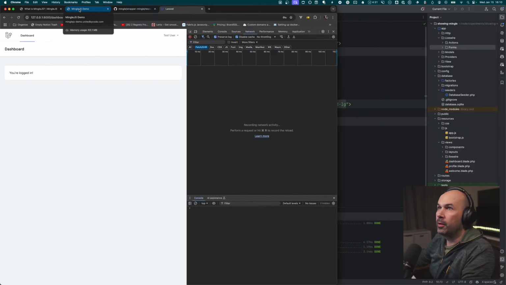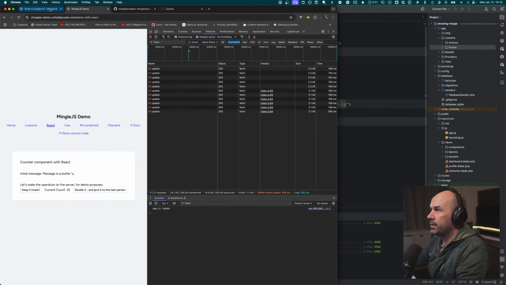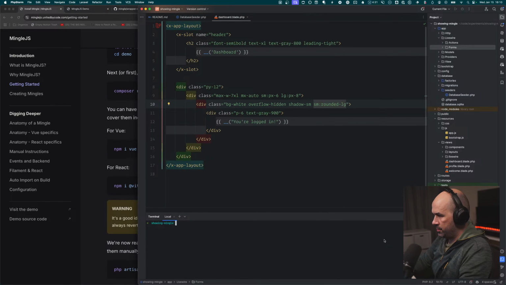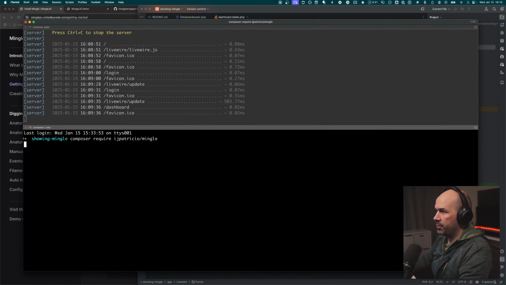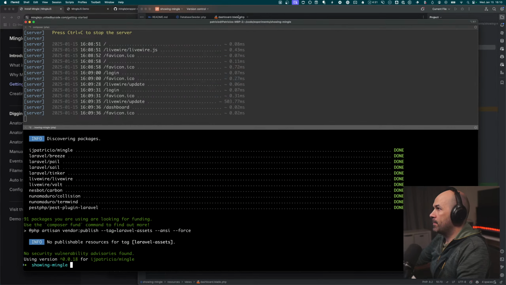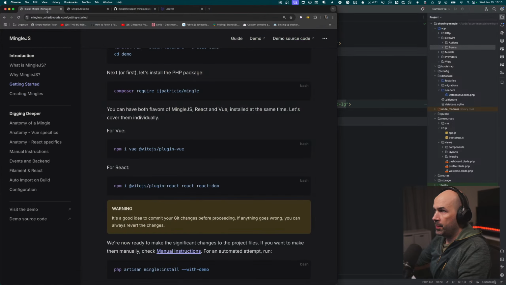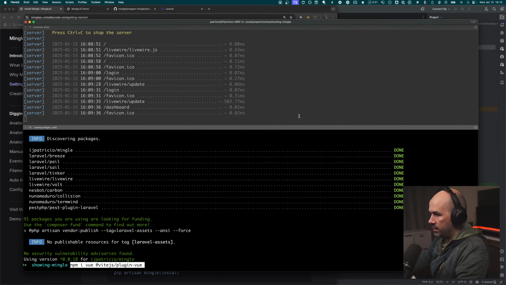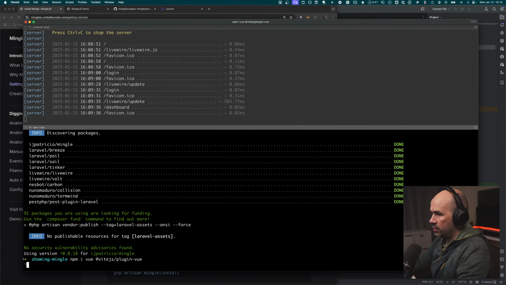Let's install Mingle. Getting started, we will composer require the package. Let me make the terminal bigger. And from there, install. For this demo, I'll use Vue. I'll install the Vue flavor. The current demo even has both on the same project, because why not? It's just JavaScript.